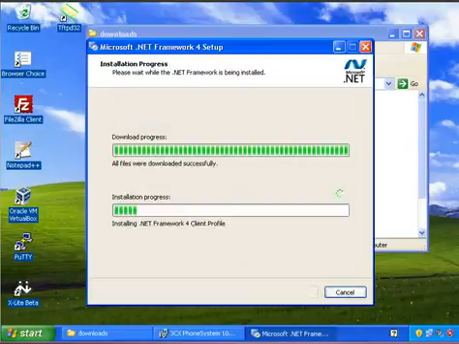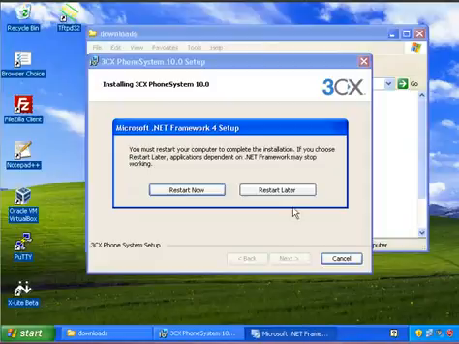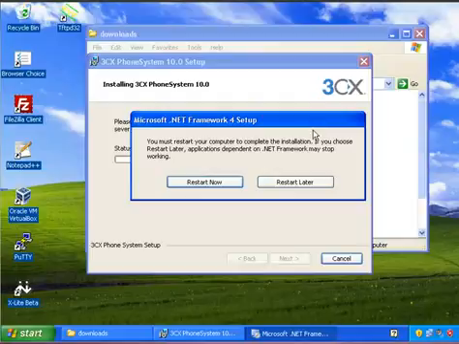So as you can see now, .NET Framework version 4 has been downloaded successfully and is now proceeding to install onto this system. So we'll come back once it's completed the installation of .NET. Okay, so .NET 4 has now been installed successfully. So I'm just going to click on Finish. And ideally what you would do is restart the computer and then carry on installing 3CX. I'm going to pause the video, restart, and we'll come back once this is restarted.